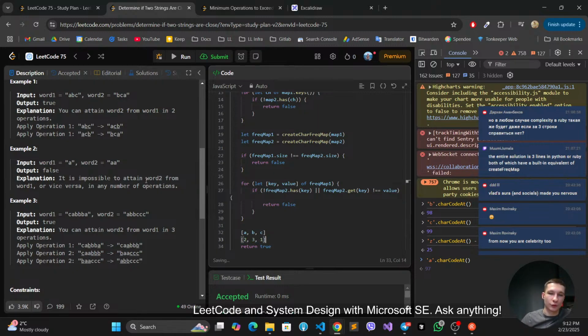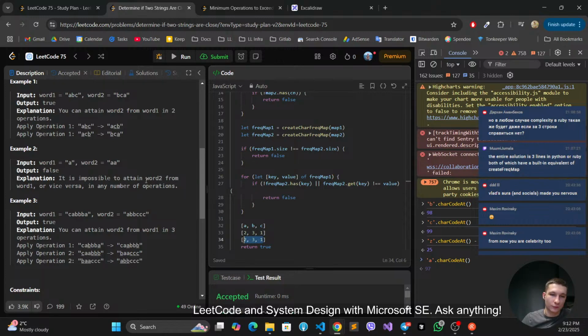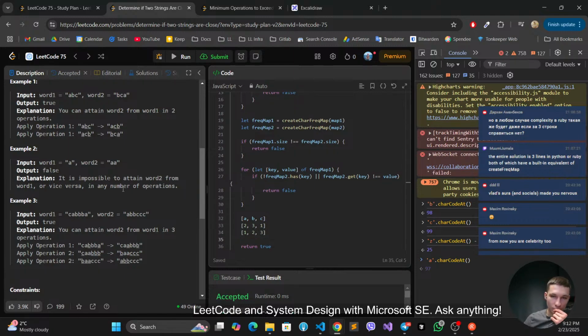This is for the first word. For the second word, it's different. For A, it's going to be 1. For B, it's going to be 2. And for C, it's going to be 3. These are definitely different arrays. But we can see that the occurrences are the same, because we have frequency 1 only once, frequency 3 only once, and frequency 2 only once.